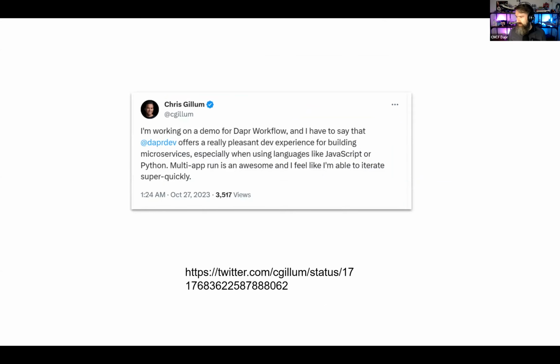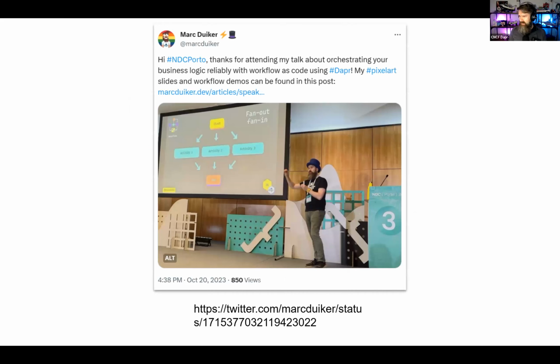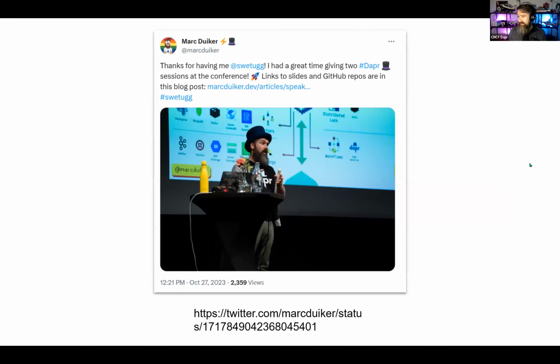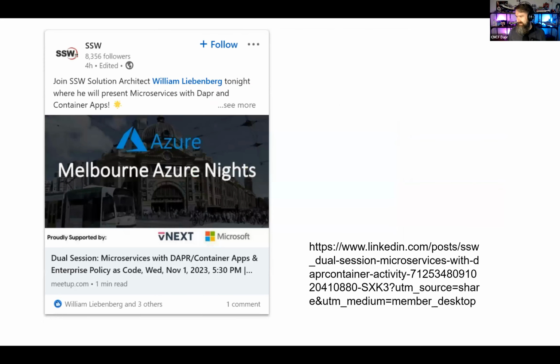Chris mentioned Dapr. He's one of the authors of Dapr Workflow, and apparently was working on his KubeCon demo. Definitely looking forward to seeing that. I was at NDC Porto 2 weeks ago, also talking about Dapr Workflow. Then Kendall was at API World, also talking about Dapr Workflow, and got some very nice responses on that talk. So well done, Kendall. Then last week I was at SweetArc in Sweden, giving 2 Dapr sessions, one intro session and again a Dapr workflow session. Dapr workflow sessions are very popular lately.